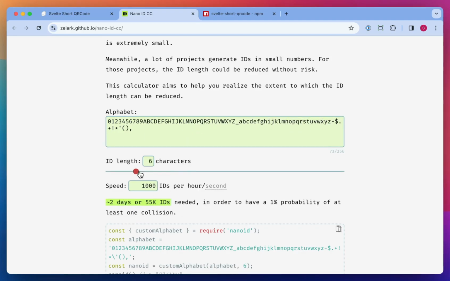So obviously if you had a mostly static site with a few hundreds of different URLs, you could have a very short code, or you could choose to limit the characters used to make it easier to read, because it's a URL shortening service as well.